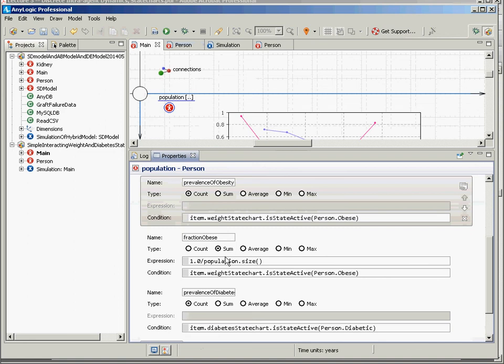It's defined by this condition. What things do we want to sum over? What people do we want to sum up? And for each one, what's the value we want to sum up? And that completely defines it. We don't have to write any more code than that.